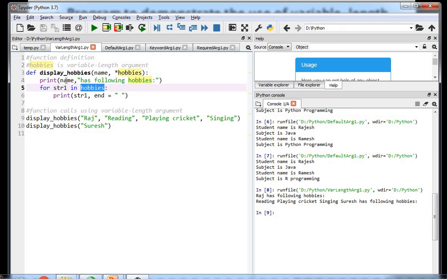So we have just a single line printed as the call to the function at line number 10, and the single line is Suresh has following hobbies. We have the output here, Suresh has following hobbies, and then next everything is empty. This is how variable length arguments work.